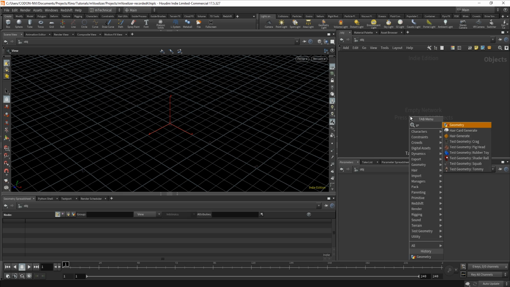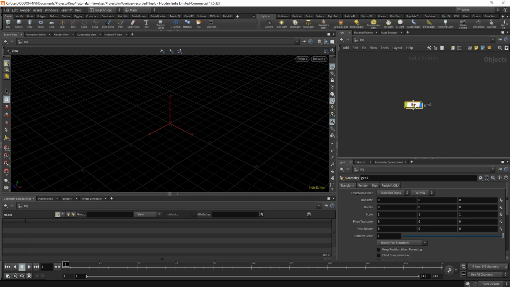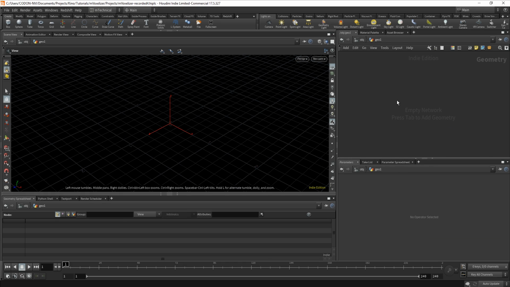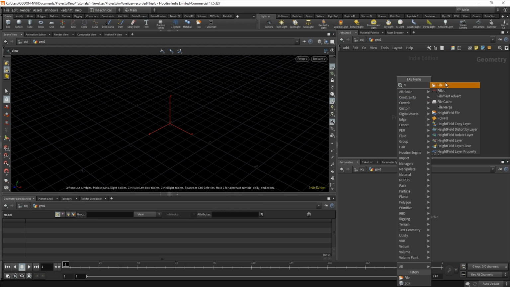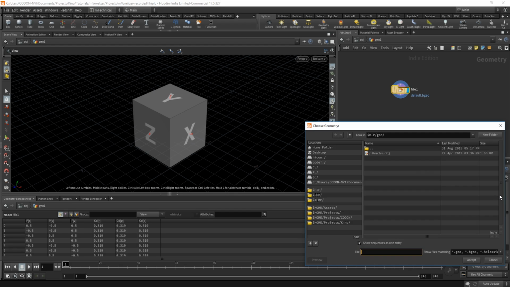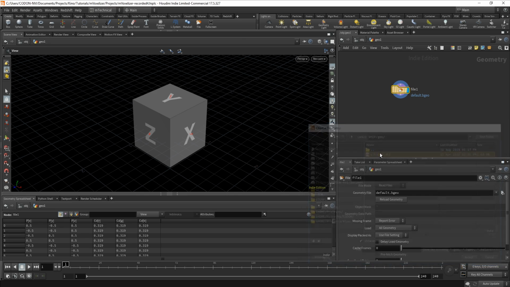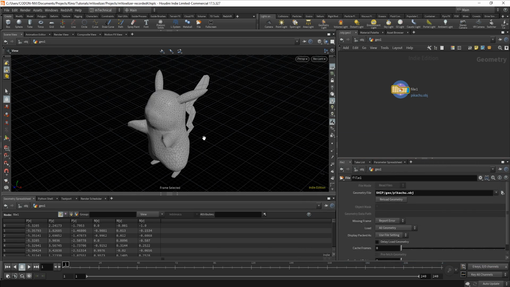At first, what we do is drop in a geometry node, dive in, and bring in a file sop. You can see that there are a couple of folders beside my project file, and I'll go into the geo folder and import the Pikachu OBJ. There you go.